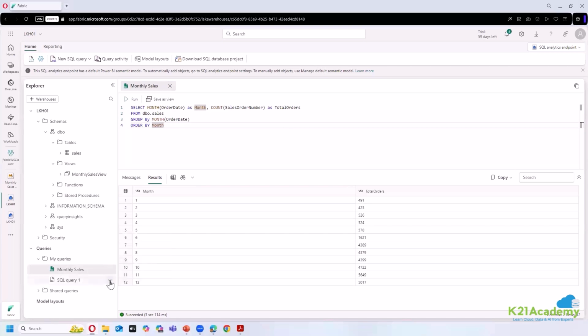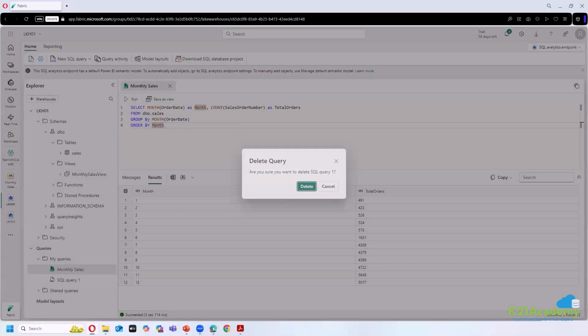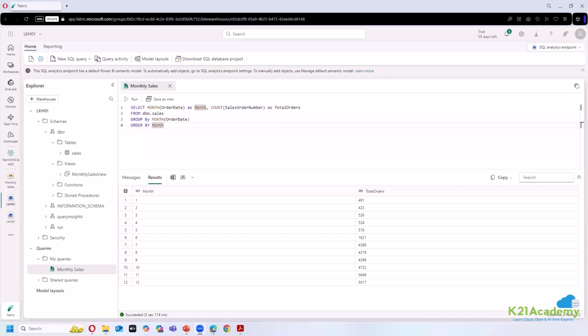The answer is yes. Why not? We can do the same thing using Power Query also. But how? Very simple. How do you do that? You say, I want to do a new visual query.